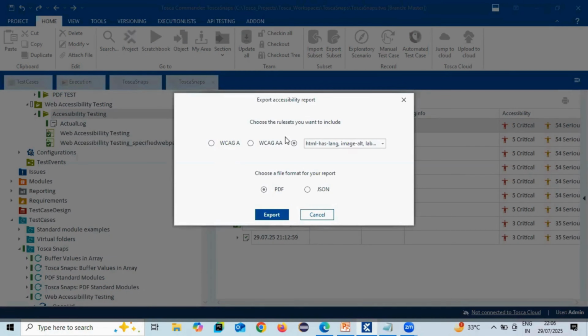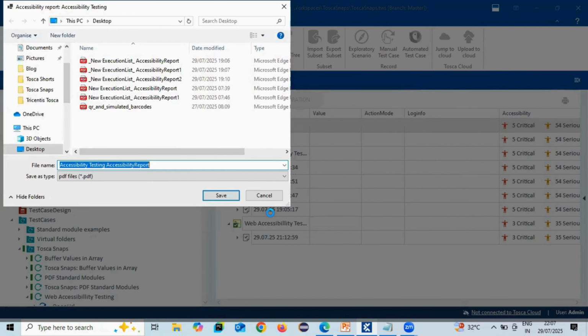So here you have the option to choose what details to include in the accessibility report. If you choose WCAG A, then it will show only the issues related to the rule set A. If you are choosing WCAG AA, then it will show all the issues related to WCAG AA. And if you are choosing this custom option and then selecting all, then it will show you all the issues that are identified. So I'm going to use this option and click on export. So let me rename it as test report here.